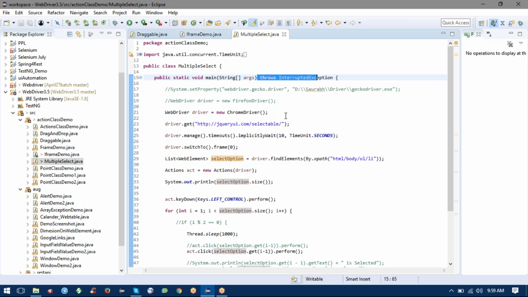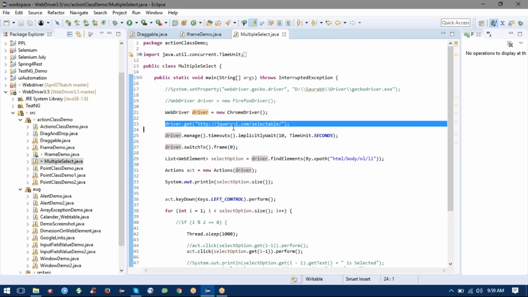Line number 21, I think it is also clear. Launching the browser, I am launching the Chrome browser. And in line number 23, I am opening one site, that is jqueryui.com, and it is selectable. I have put some implicit wait. This is called implicit wait.